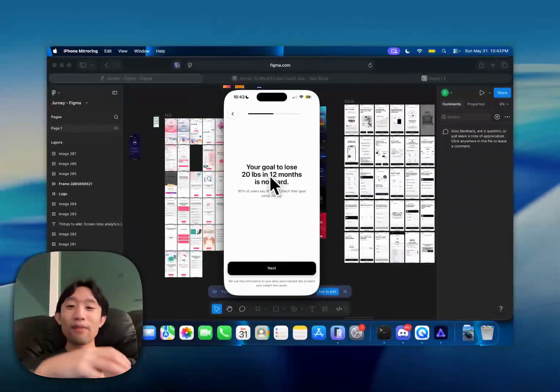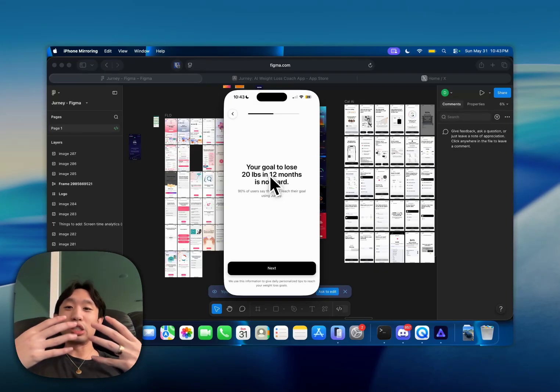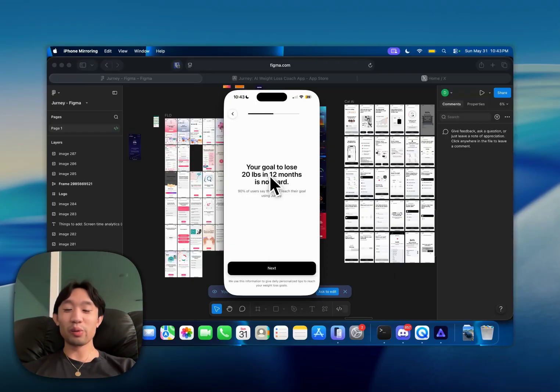Boom, and then after all the questions, you gotta make sure you tell them their goal or their desired appearance or whatever your case is, and that it's not hard. Whatever the result of your app is, make sure you emphasize the result is not that hard. Because then it's going to motivate them to actually go through with your app, right?